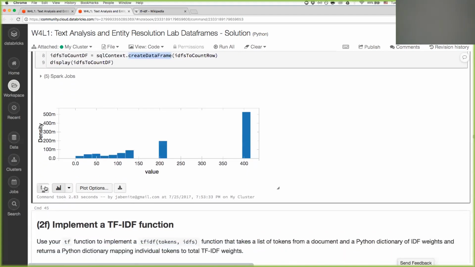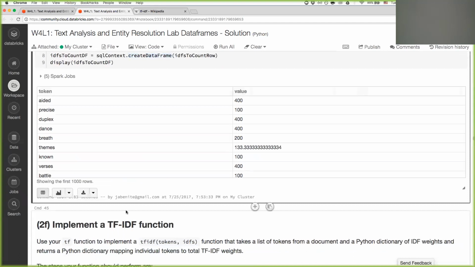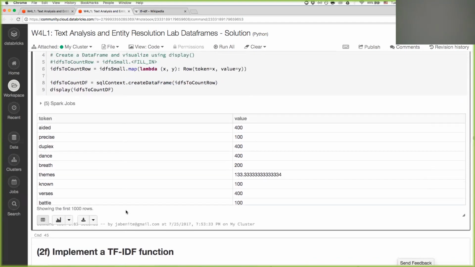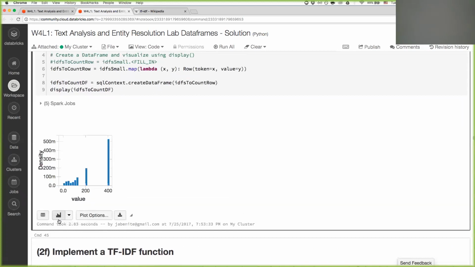So I have a question. Yes. How to decide the number of bins? Okay, so how do you decide the number of bins?